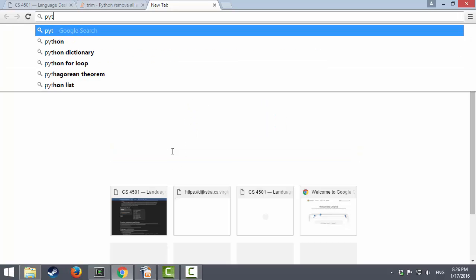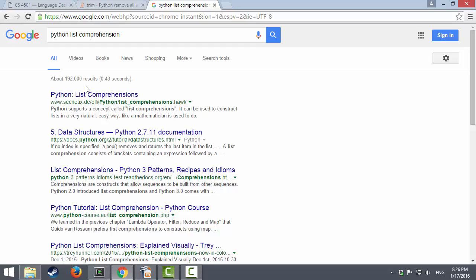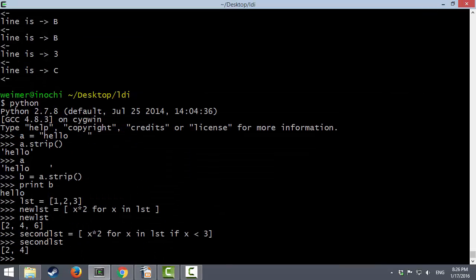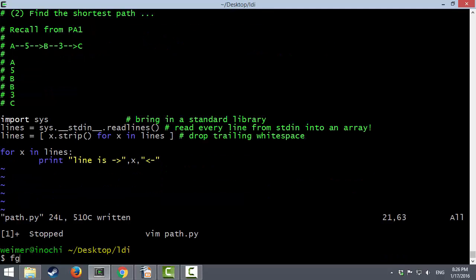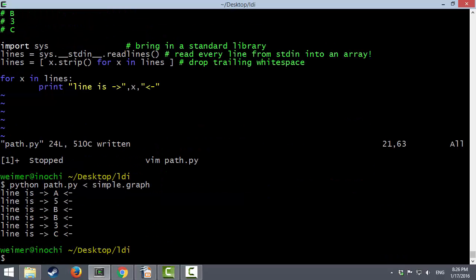If I'm a little rusty with Python's list comprehension syntax, there are a number of guides I could go check out. So the lines I really want are strip x for x in lines. And now let's rerun our test. And now we get the 6-line output we were expecting. All right, that's very promising.